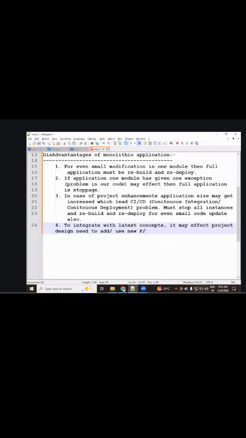Suppose I write it like this, are you able to understand? FW, no? No framework. Okay, FW stands for framework. No problem, I'll write it out.